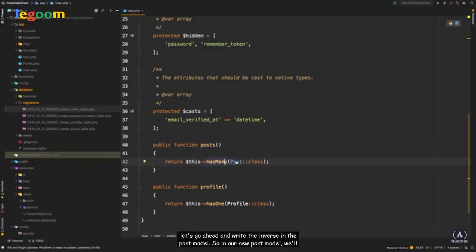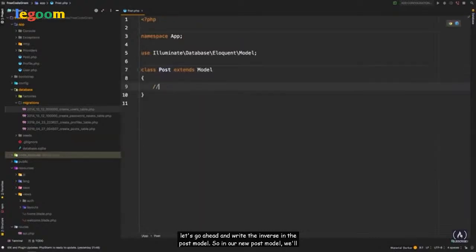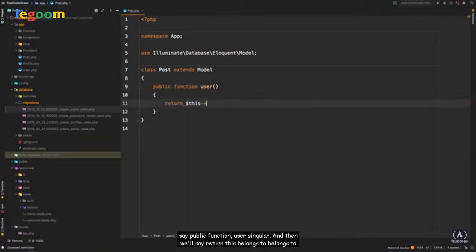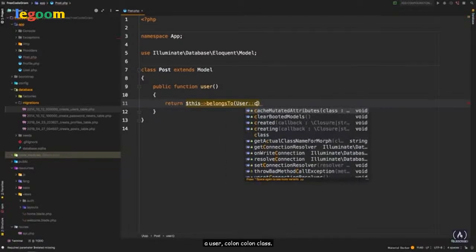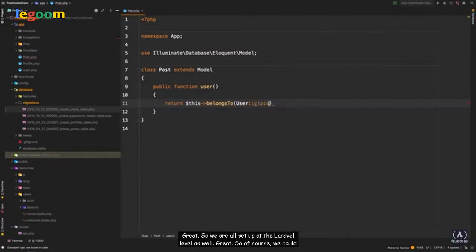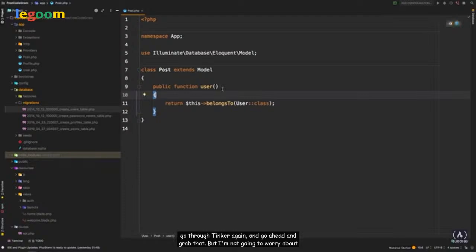Let's go ahead and write the inverse in the post model. So in our new post model, we'll say public function user, singular, and then we'll say return this belongs to a user colon class. Great. So we are all set up at the Laravel level as well. Great. So of course we could go through Tinker again and go ahead and grab that, but I'm not going to worry about that for now. I'm going to actually show you how to drive that out through a form.